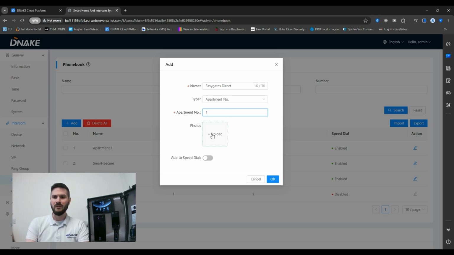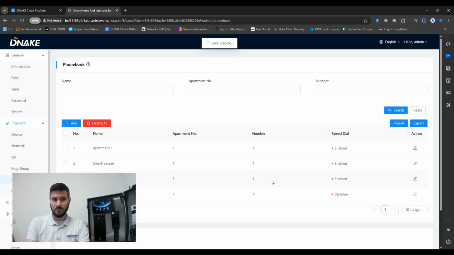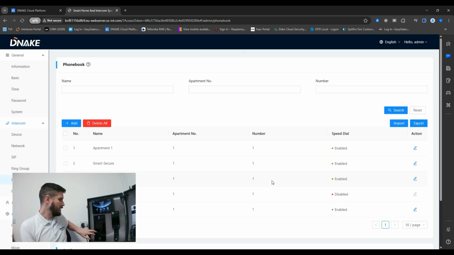If you don't upload a photo, it will just come up with the wording that I've put in the name field here at the top. But most importantly on this as well, just make sure you tick over Add to Speed Dial, and that will add it to the home page, and then press OK. Now you'll see I did have 3 tiles before, I've now got 4, and the 4th saying EasyGates Direct. If I simply press that button there, that's going to call through to the monitor.